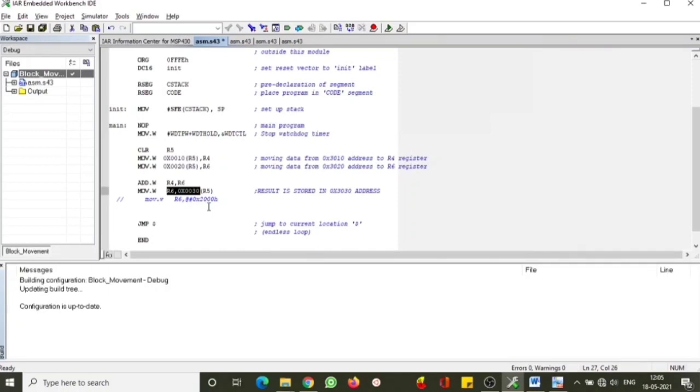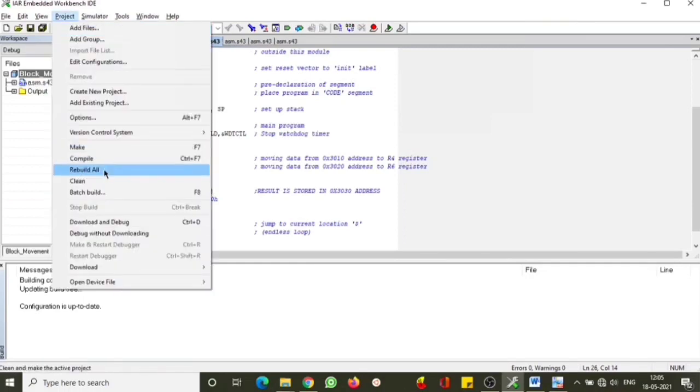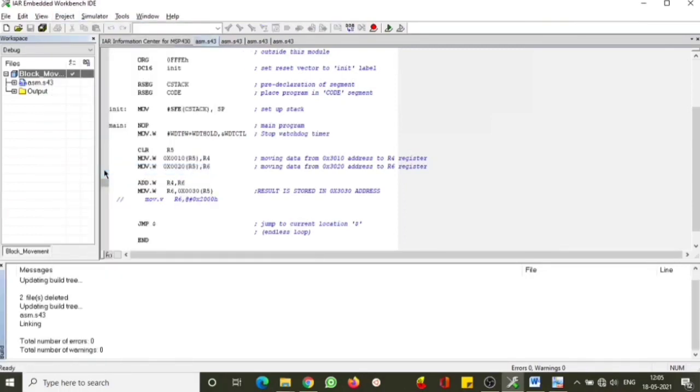Now let us try to execute the program. And for subtraction, we just have to change this add to subtract. That's all. The answer will be shown. We will use the same program and try to see that. Okay. So first of all, I'm saving it. Now I'm going to rebuild it. No errors. Therefore, I'm going to debug it.